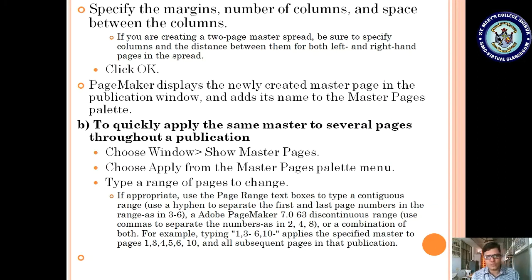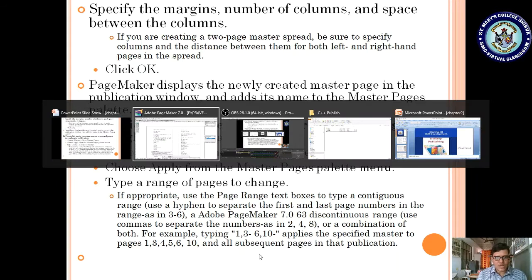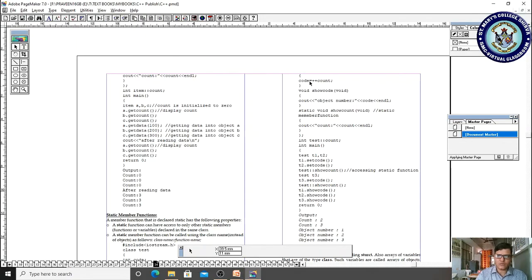If appropriate, use the page range text boxes to type a contiguous range, in Adobe PageMaker 7.0, or a combination of both. For example, if I want to apply the same master page settings to all other pages, we have to specify how many pages I have to apply it to. For example, typing 1, 3, 6, 10 applies the specified master pages to 1, 3, 4, 5, 6 and 10 and all subsequent pages in that publication. If you specify 1, 3, 6, 10, then it is applicable for only 1, 3, 4, 5, 6 and 10 of the subsequent pages.